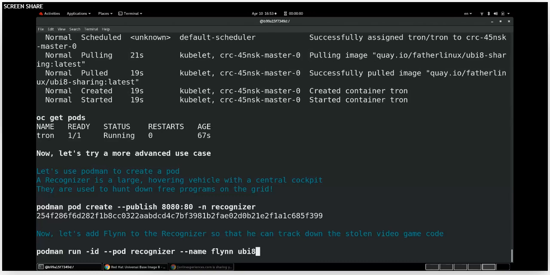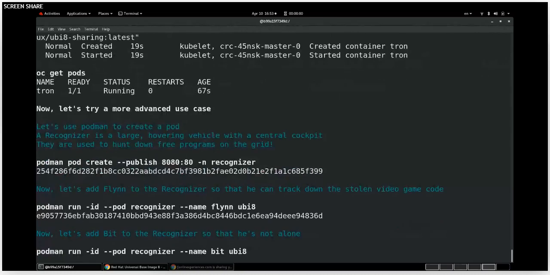And then what we do here is we're going to actually assign a container. We're going to start it. It's called Flynn. We're going to start it in this pod recognizer. And then you'll see when we run this, we get back an ID. So that container's running. Then we're going to run a second one called bit, again, in the same pod recognizer.